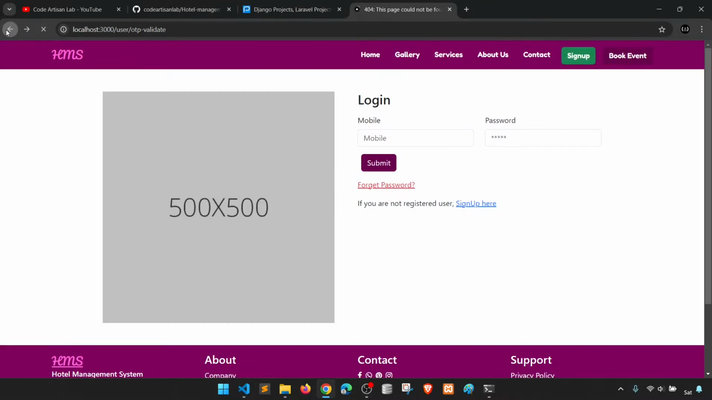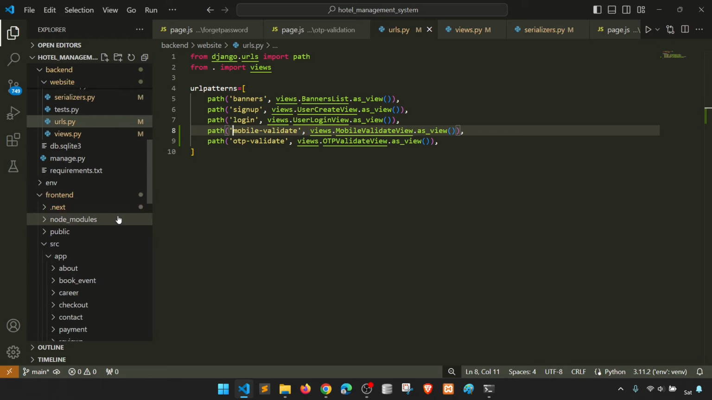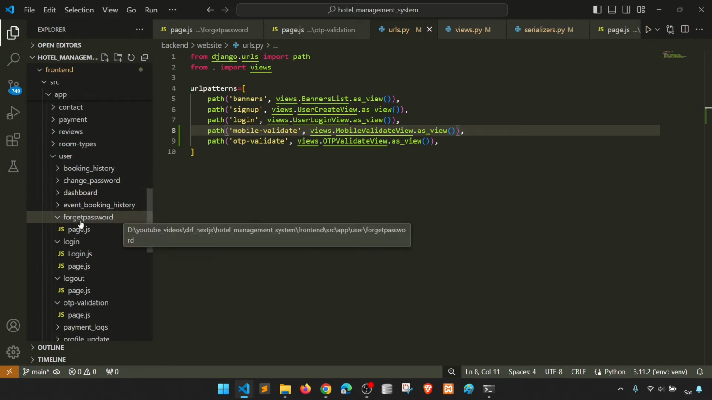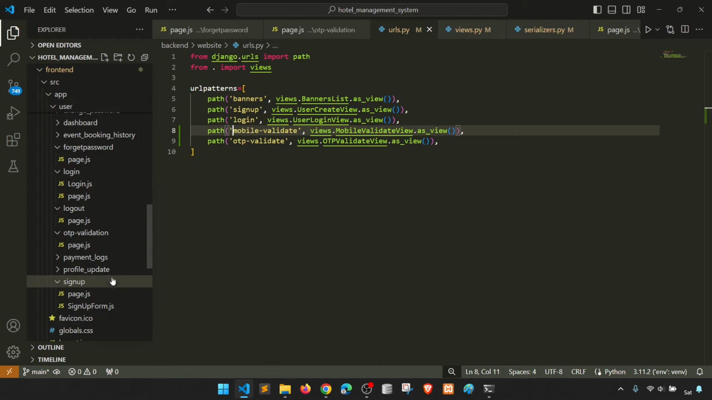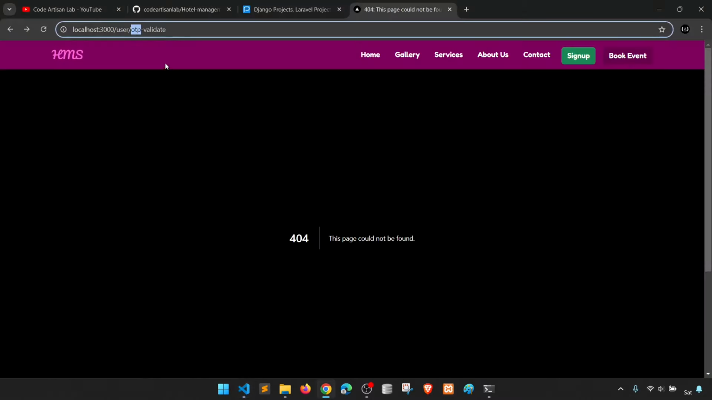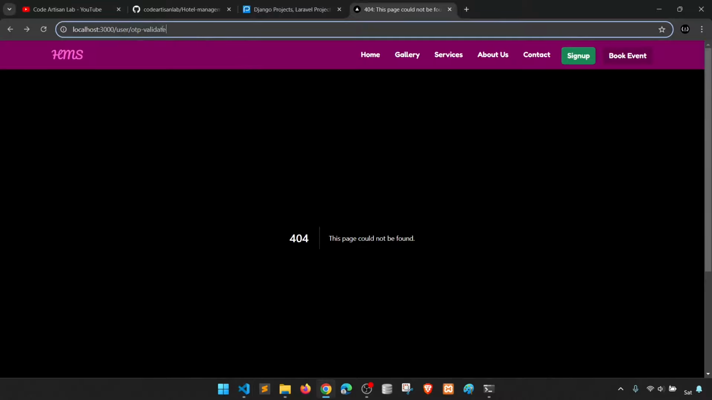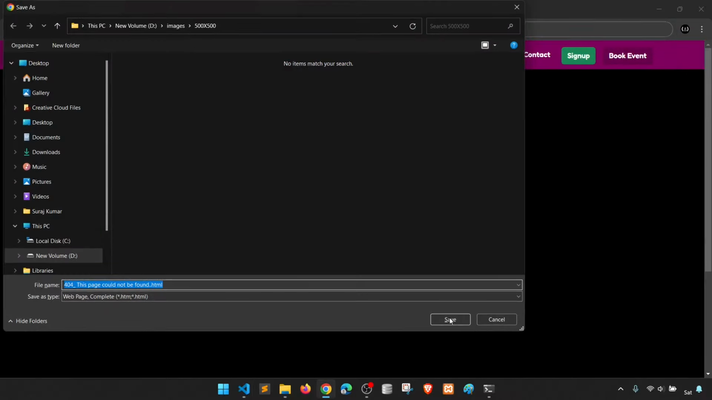Login. OTP validate, mobile validate. Let's check it. We should have OTP validation, actually OTP validation, right? OTP validation, mobile validate. Do we have mobile validate? From where are we doing this? One minute. Sorry.